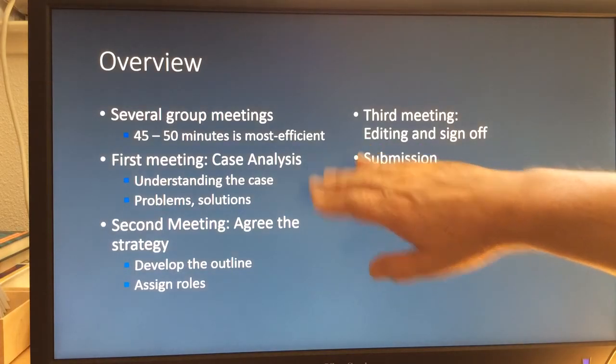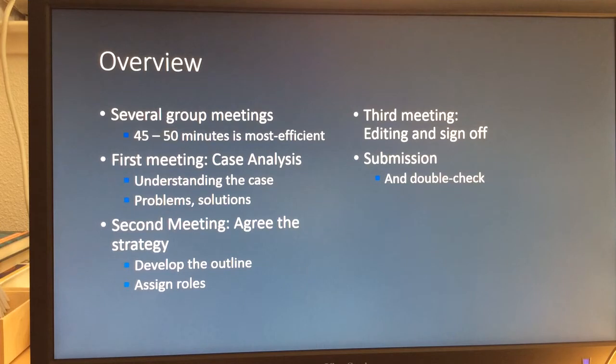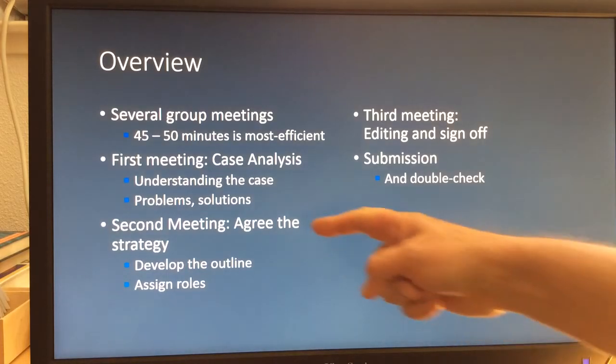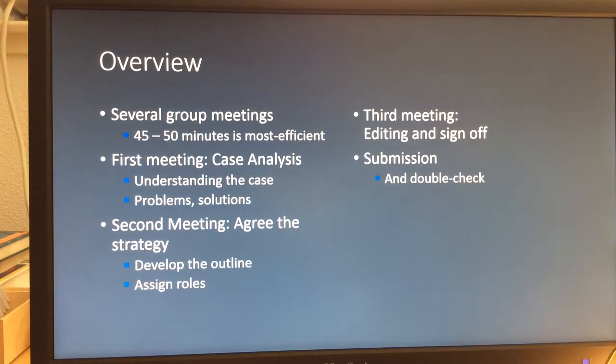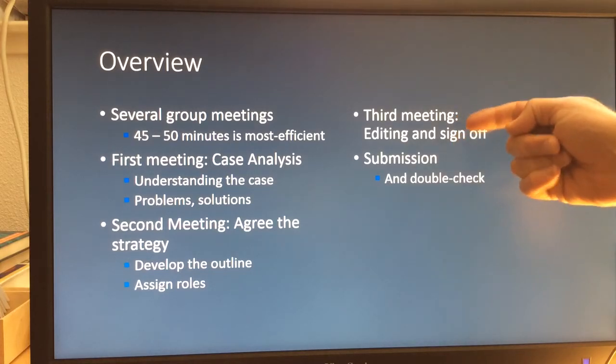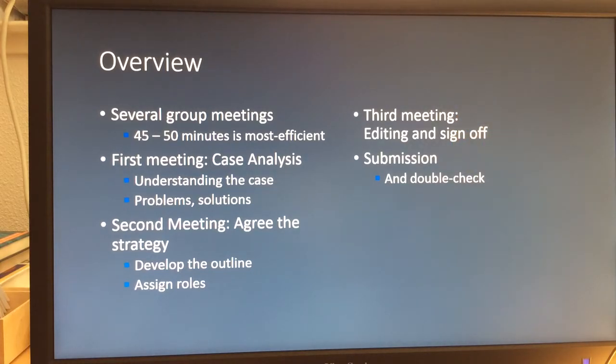In the first group meeting, you're going to work on the case analysis, understanding the problems with the case, and thinking about some possible solutions. The second meeting is when you agree the strategy with your teammates. You're going to develop the outline and decide who does what within the team. The third meeting, you'll come together and do the final editing and sign off on the paper. And actually, this meeting probably could be done virtually by sending documents around if you're working well.